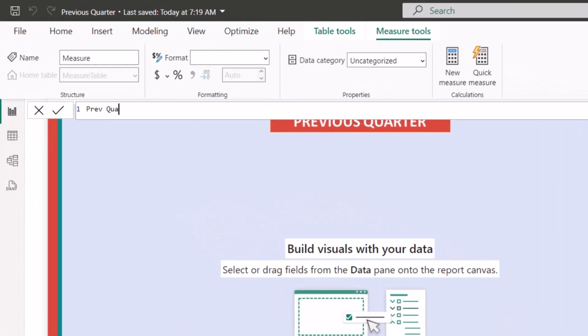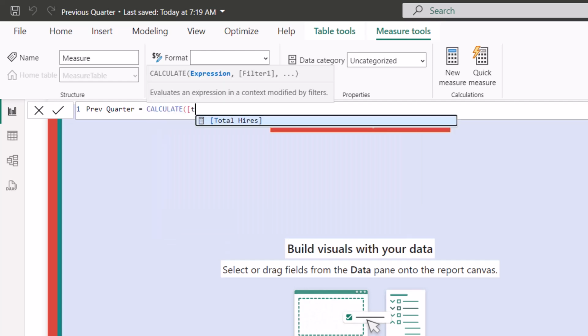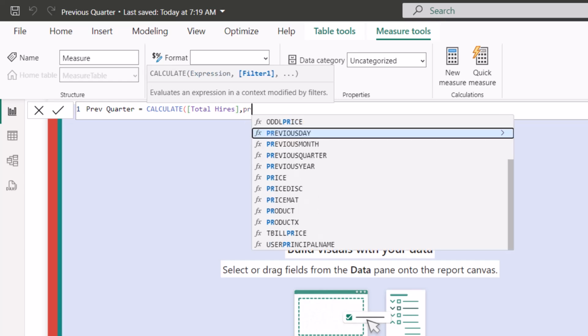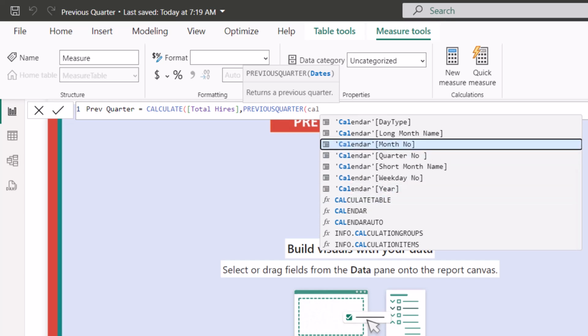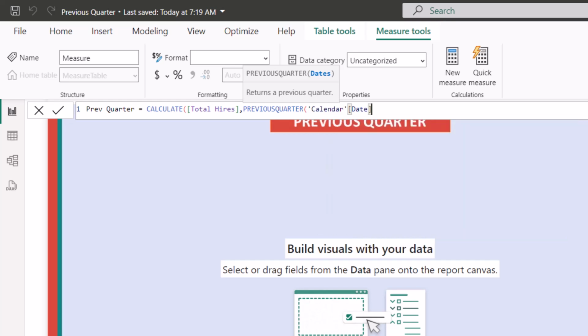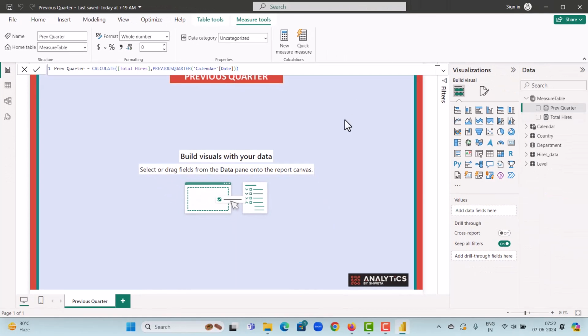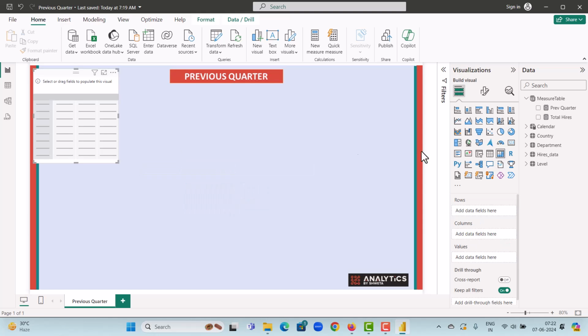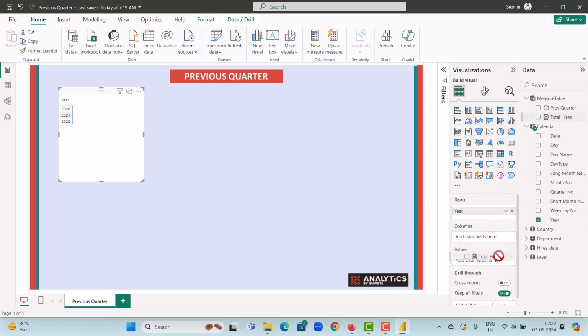We would be using previous quarter. Once again, we use calculate total hires and we use the previous quarter and the calendar date. Let us approve this measure. We would go and add a matrix visual onto our report. Let us add year on the rows, total hires, and previous quarter hires here.